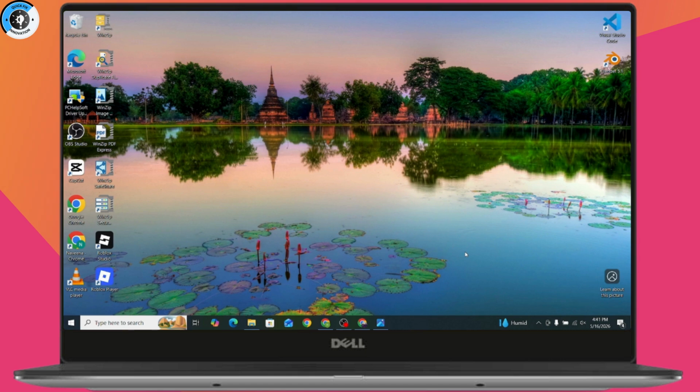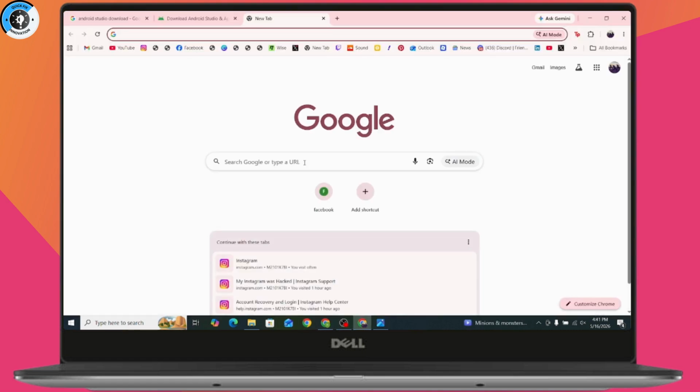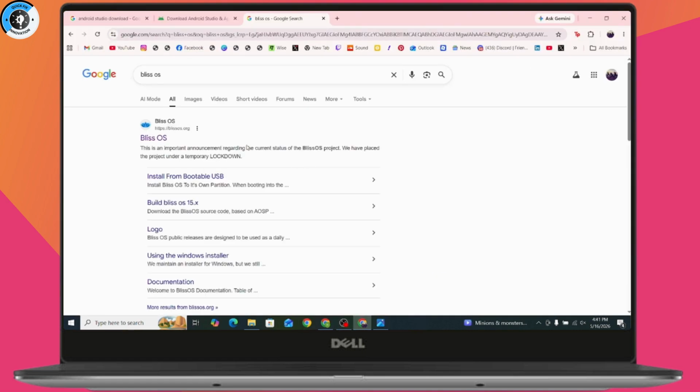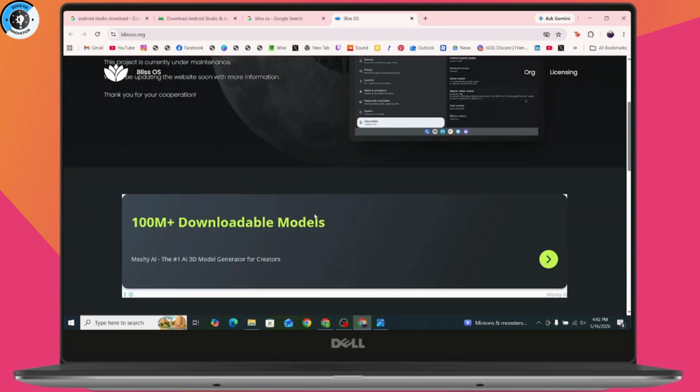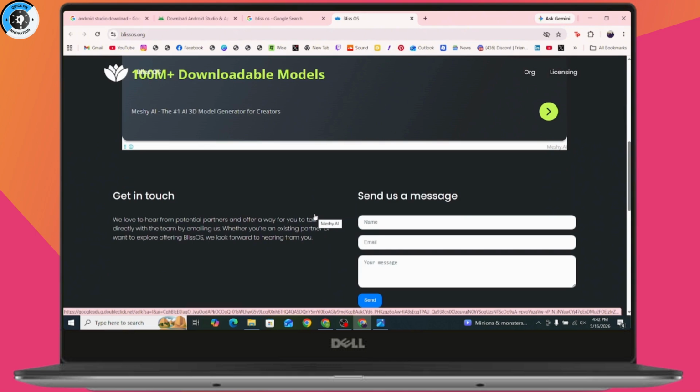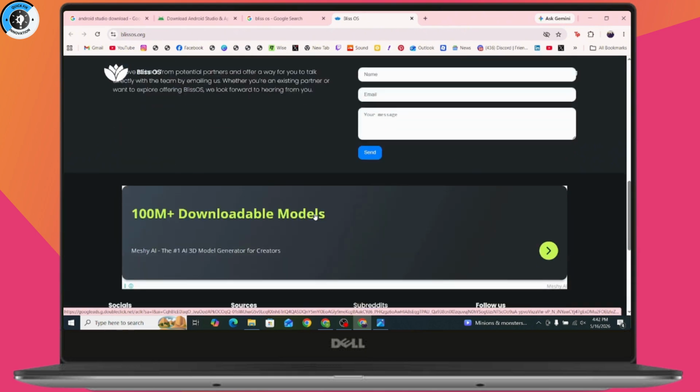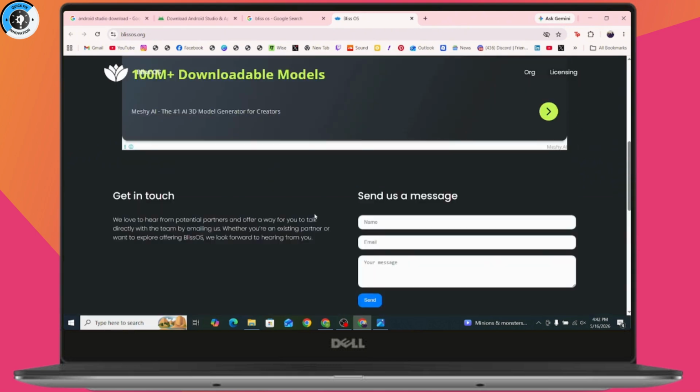So if you want the best Android operating system for your PC or your laptop, then first you need to open up your browser. After opening your browser, the first one is Bliss OS. This OS is known for its modern interface and flexibility. Based on newer Android versions, it offers a clean UI with options for both desktop and tablet mode. Gaming is smooth. You can play games like PUBG, Free Fire, and many more.